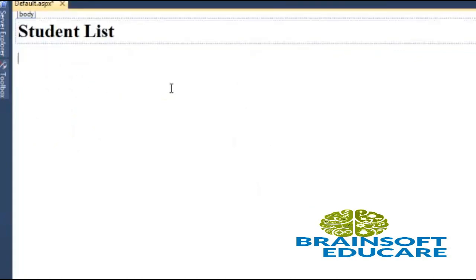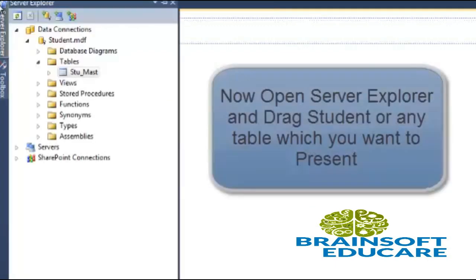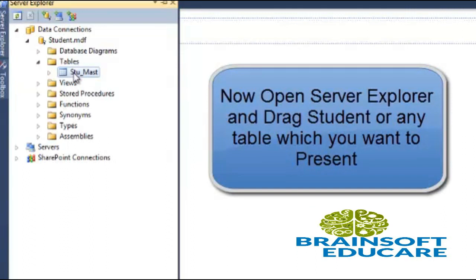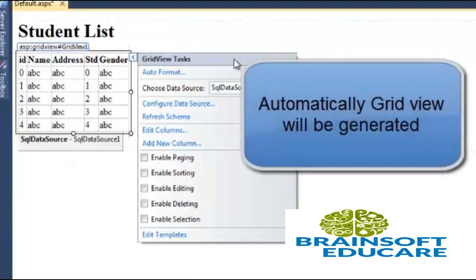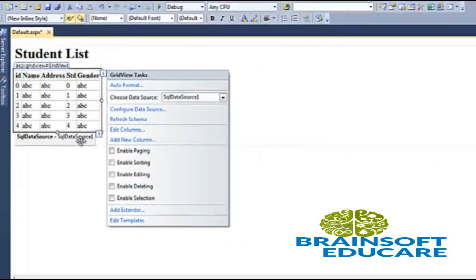So now we will see how to show a data list in our web page. Go to Server Explorer. Now drag the student master table onto your page. We can see one GridView is generated with the SqlDataSource.